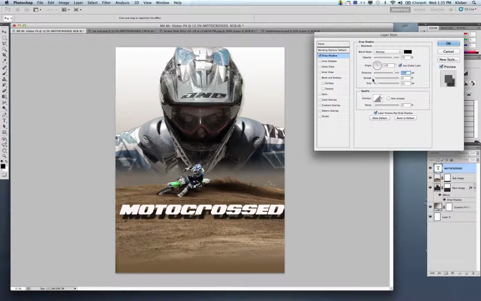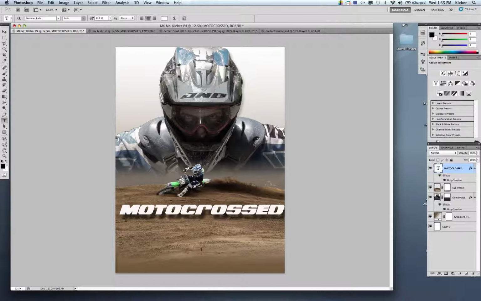I'm going to increase the size a little bit, so it looks a little bit blurry, so you can still make it out. And the opacity, I'm going to drop just a little bit so I can start to see some of the layers of the shadows of the dirt come through. So that's what I really want to be able to see. Hit OK, and now I have my text, my title in place.